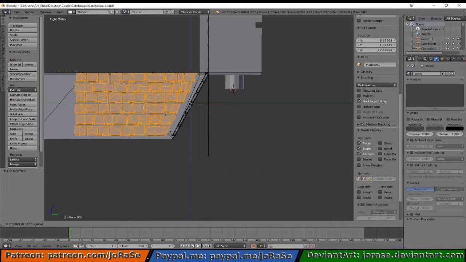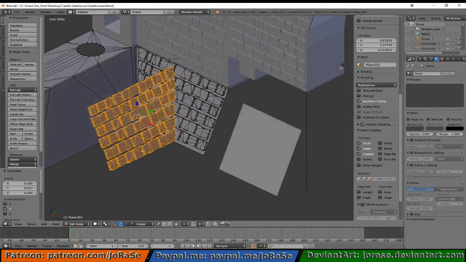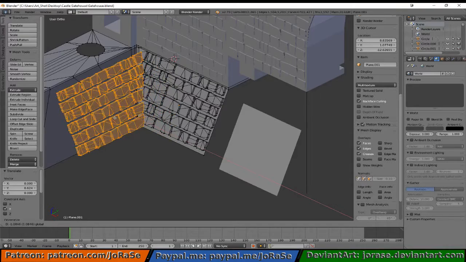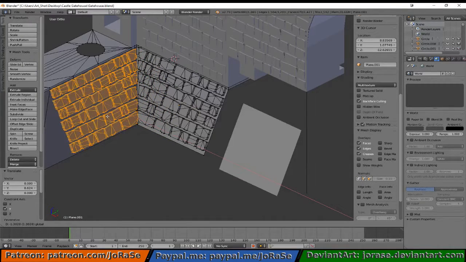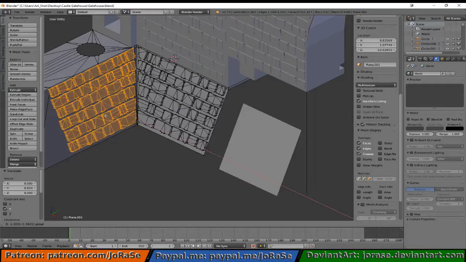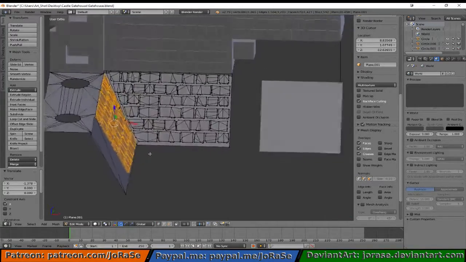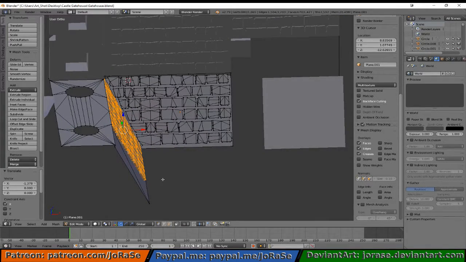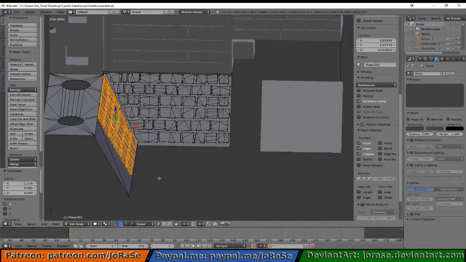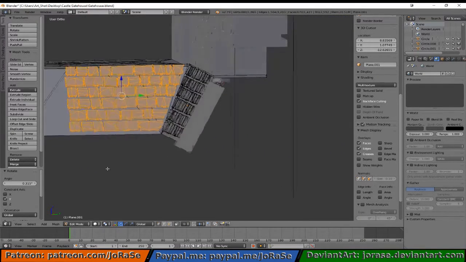Now we can just slide this over, probably right there will be good enough, and pull it back to where it is touching the wall portion there, like so. Let's rotate it just a touch on the Y. There we go.